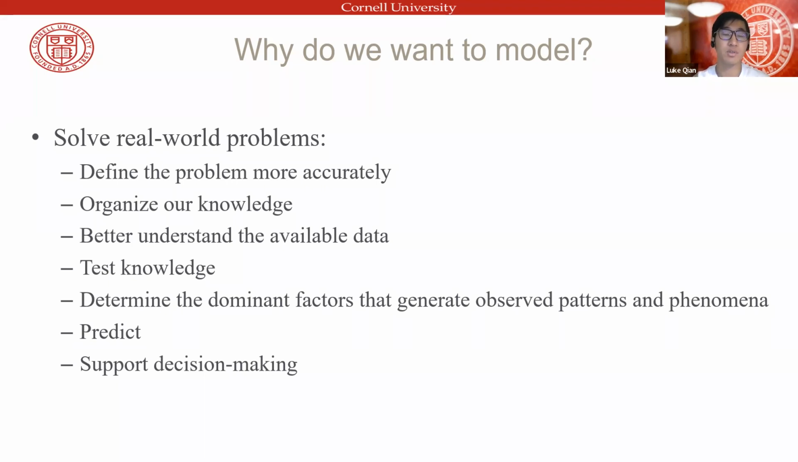The most common way of using a model is to predict. The prediction allows us to act beforehand when we know the prediction results. Another very important way to use a model is to support decision-making. This is fairly widely used in government, as a model can help us make decisions whether or not to perform a certain action.